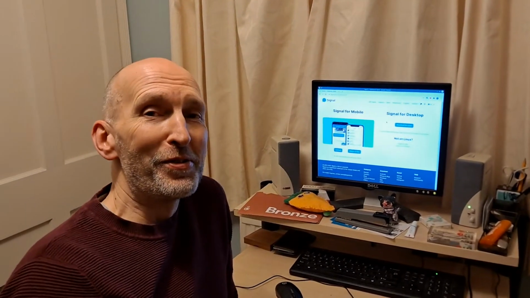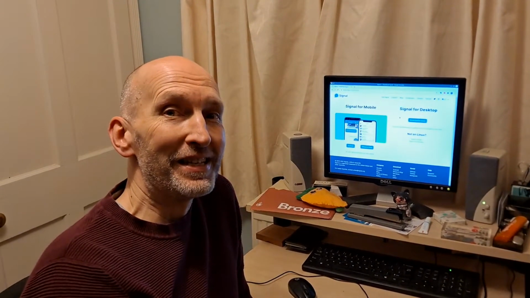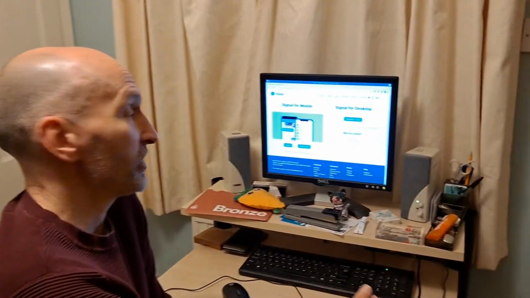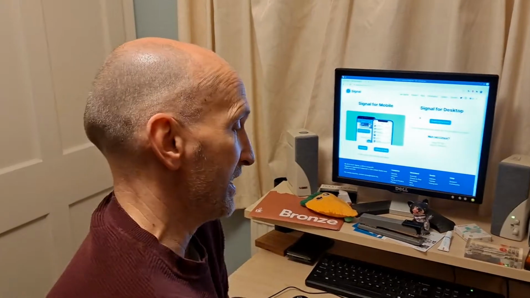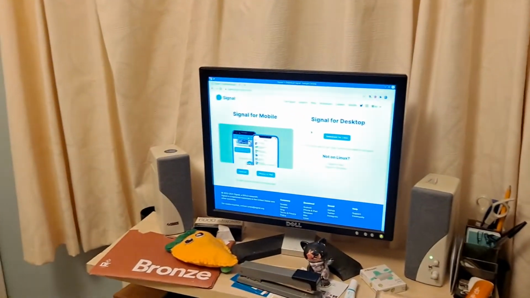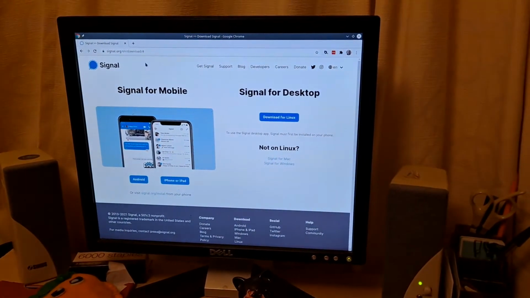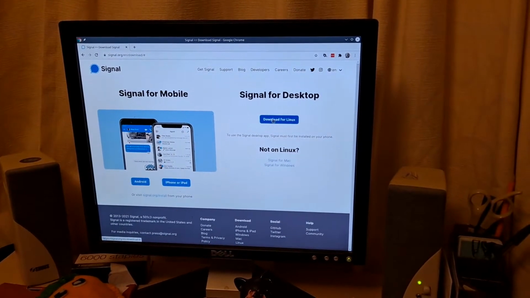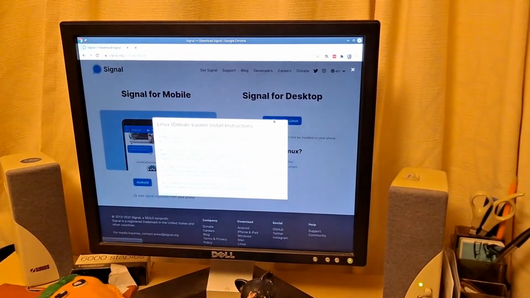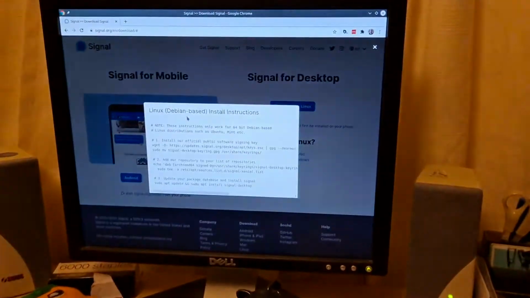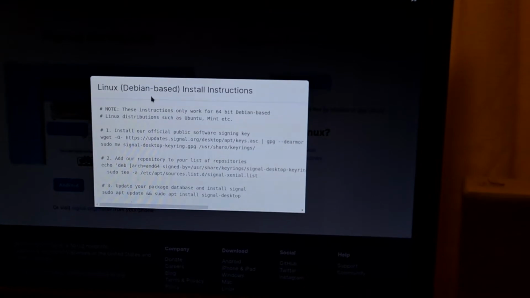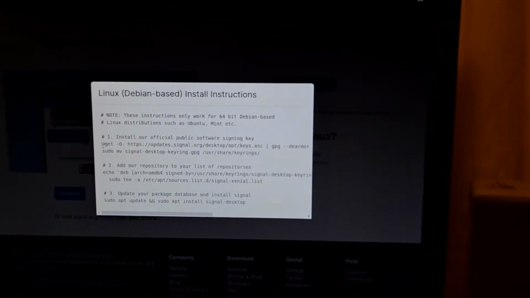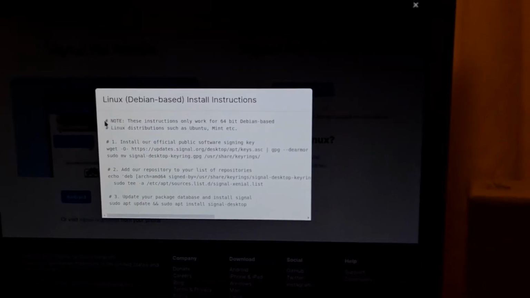I'm going to show you how to install Signal Desktop on Linux. This one is not that easy unless you know the trick. So here I am, you can see I'm on signal.org, it's English download, and you click download for Linux, and then these are what's called the Debian installation instructions. The main trick that people might get stuck on is what you're supposed to do with these.